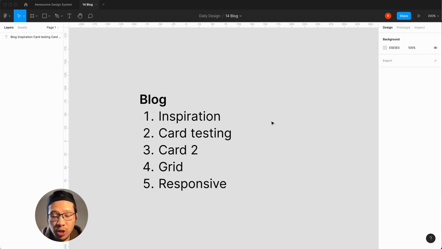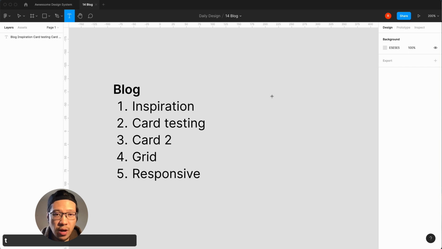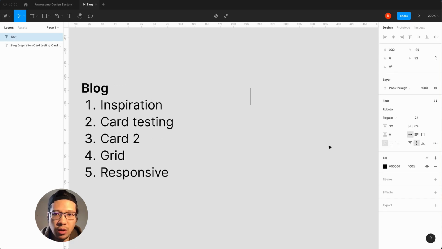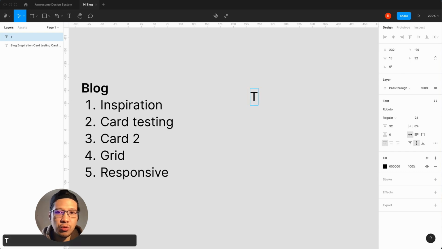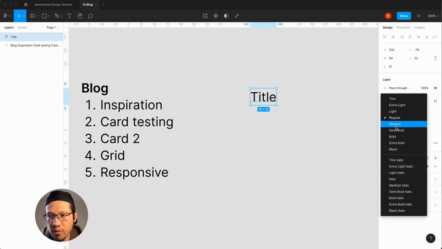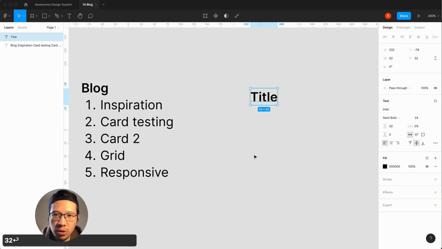The first thing we're going to do is create a card, and a card probably has a couple of different elements. If I hit the T tool, or the T on the keyboard, we're going to say title. The font I'm going to use is Inter, and the title will be around 24 pixels, and we're going to go with semi bold. The line height will stick with 32.